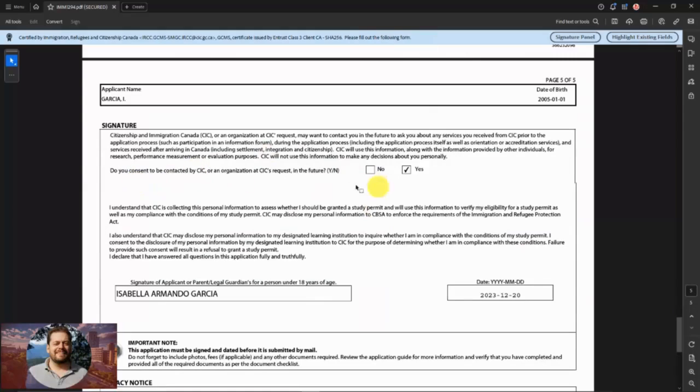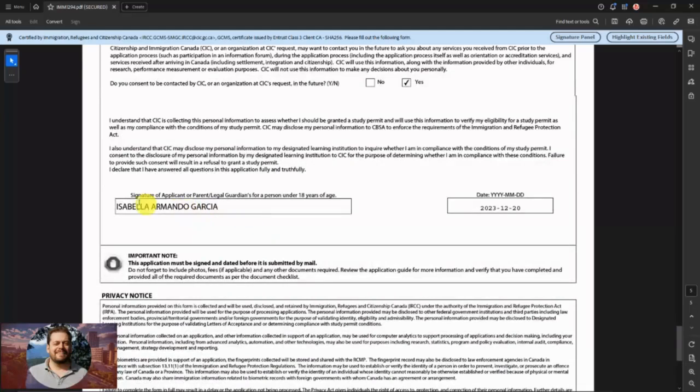And then finally here, do you consent to be contacted by CIC? I don't actually know what happens if you say no. I don't think it's mandatory. But always put yes. They actually don't contact you so much. And finally, you need to sign your application.